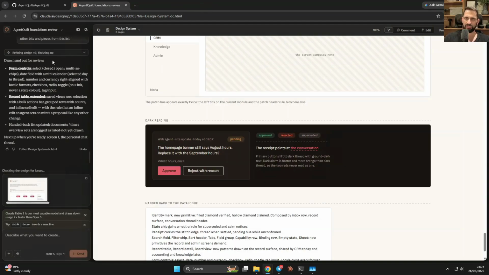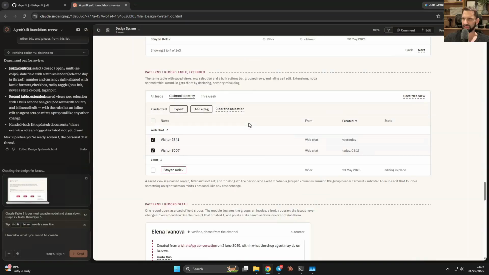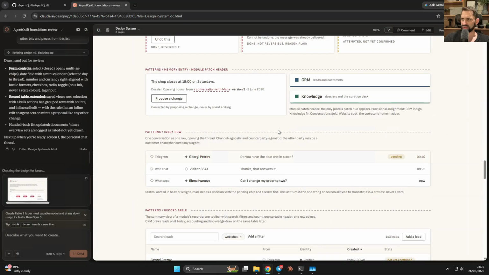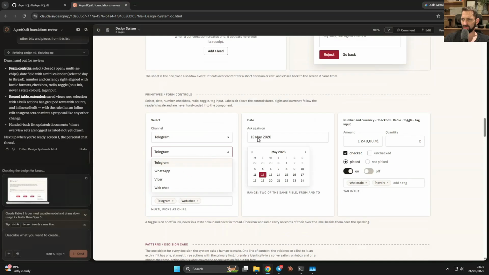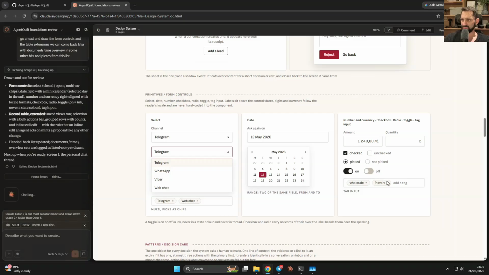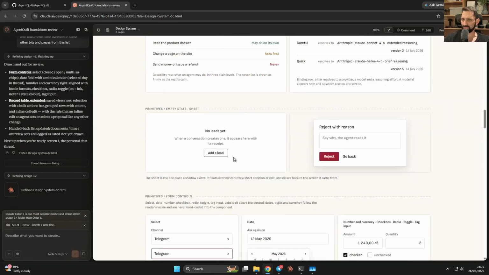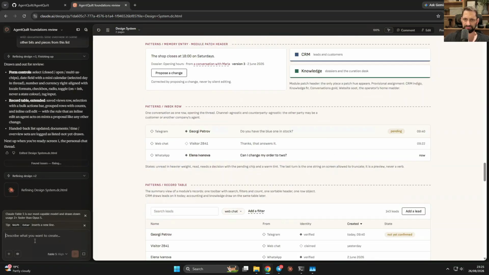Claude came back with the form controls and the record table extended. We have the ability to multi-select and do some actions. That's something I like. We have some date pickers, checkboxes, toggles. That looks good, quite good to me. So I'm happy with all that, and we will carry on.